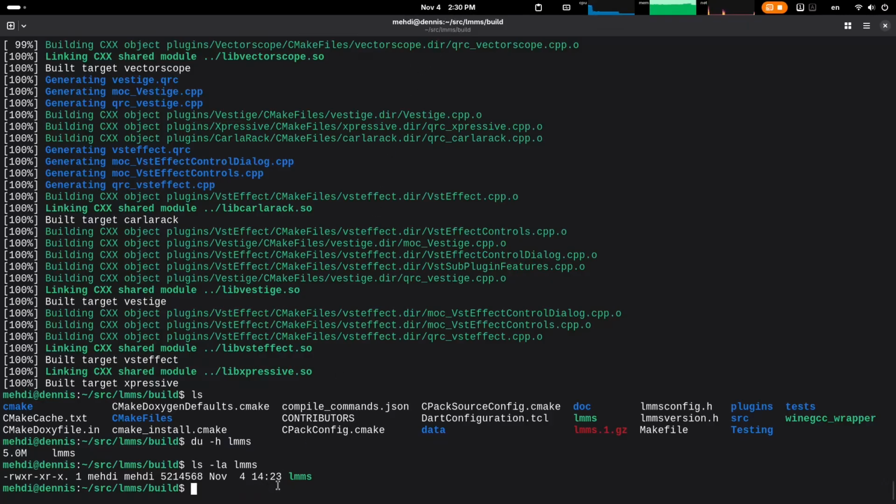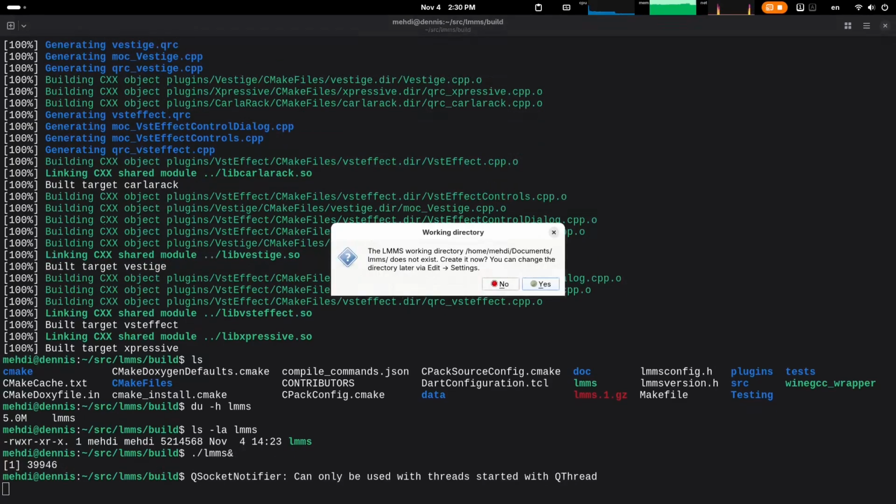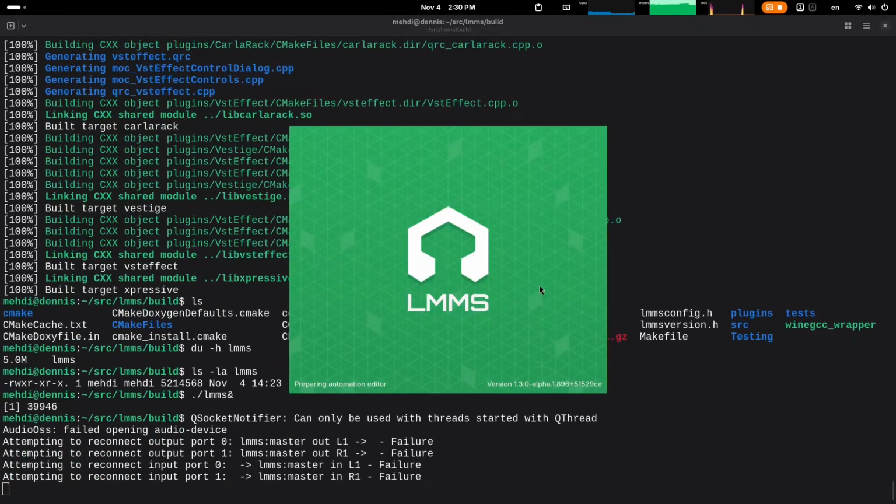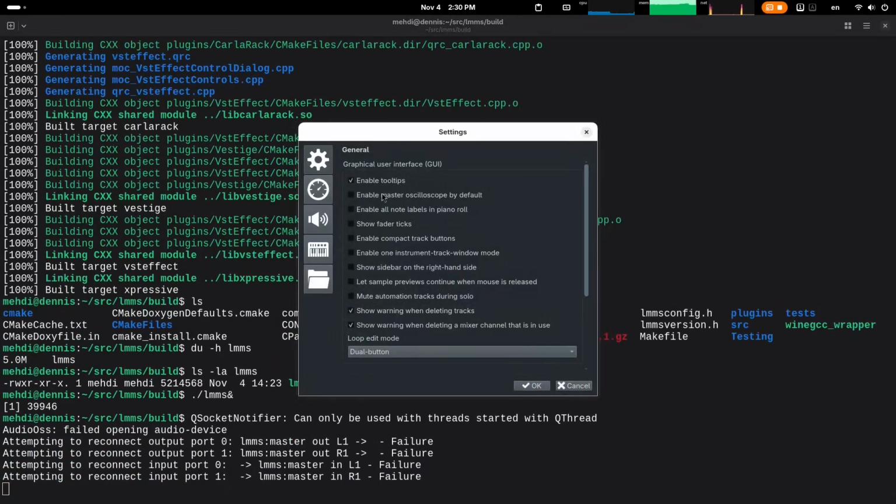Let's run it. LMMS. I add an ampersand sign so that it allows me to detach from the terminal. Okay, it is running. LMMS working directory. Let's specify an LMMS working directory. Yes, accept the default one, which is LMMS under documents. All right, let's accept the default settings.